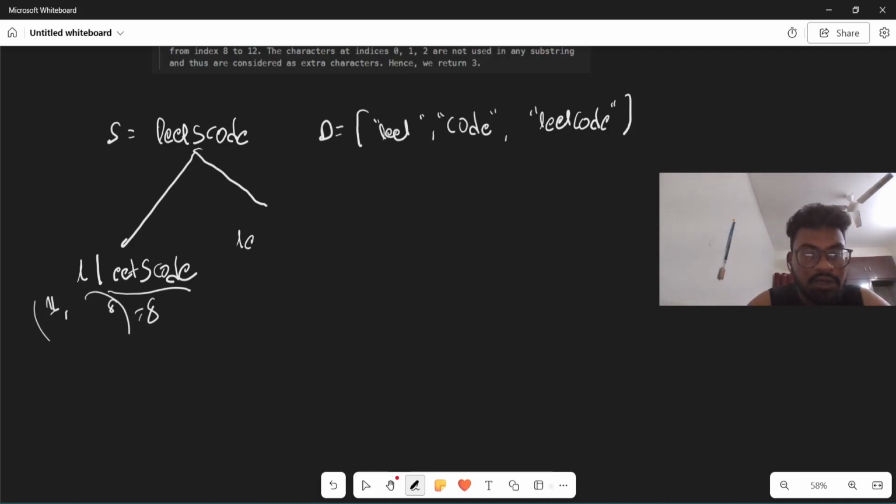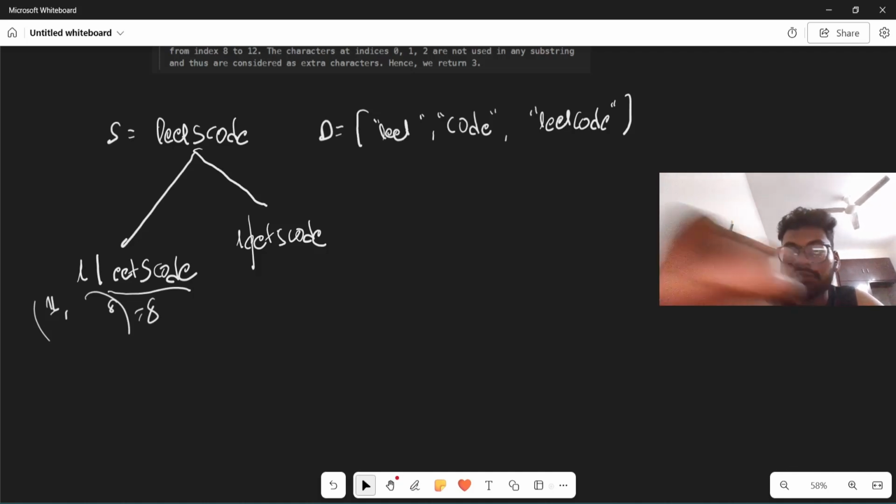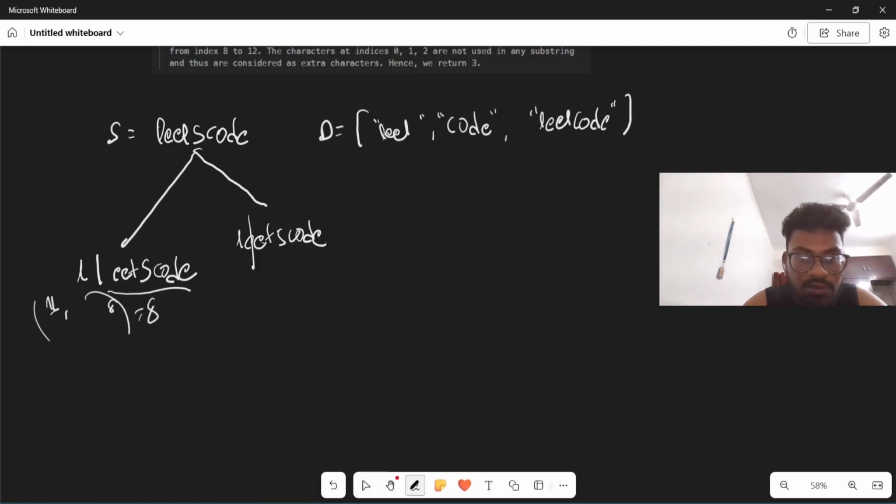In another way, we can break the statement here. Then what is the number of characters that are not present in the dictionary? 1, 2, 3, 4, 5, 6, 7. So this is 7.